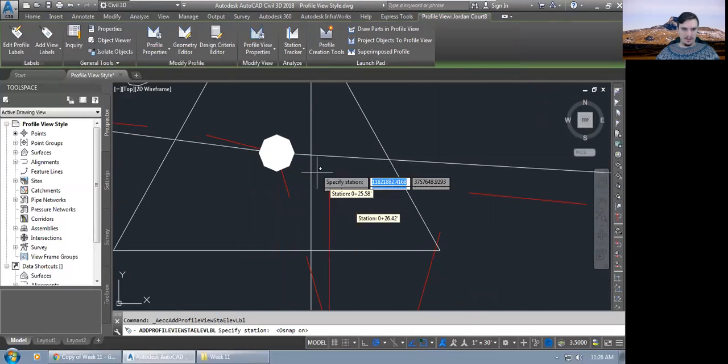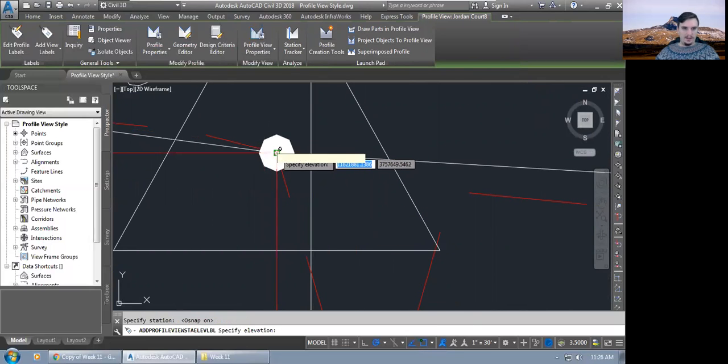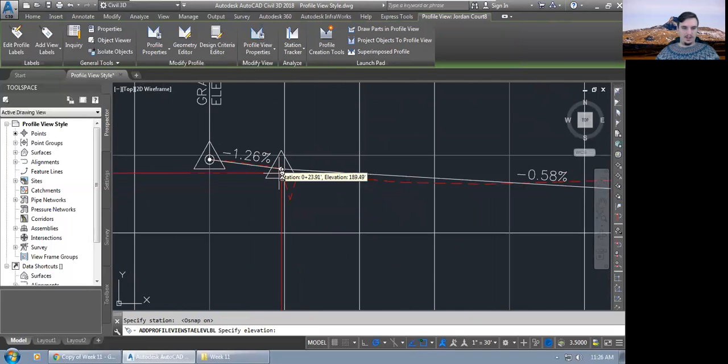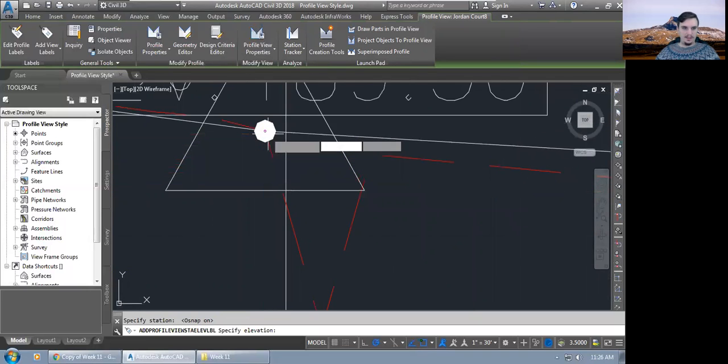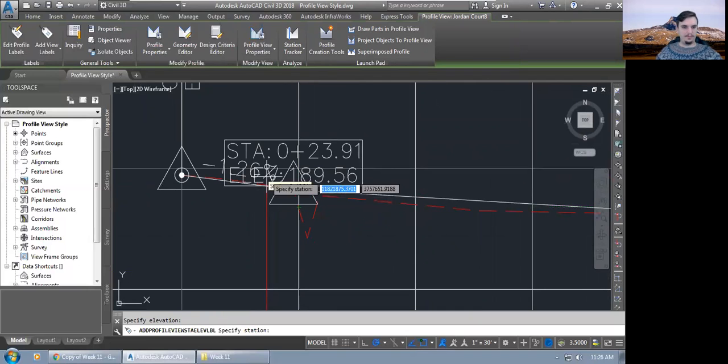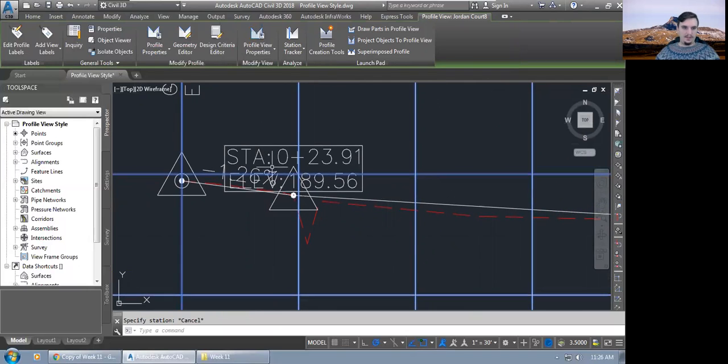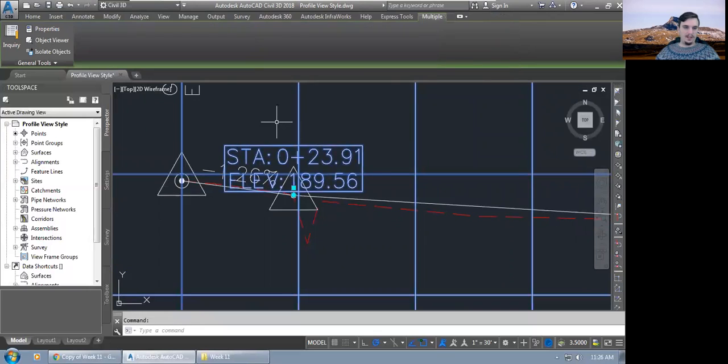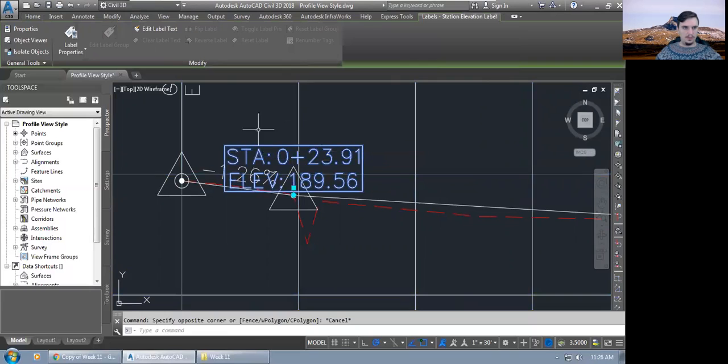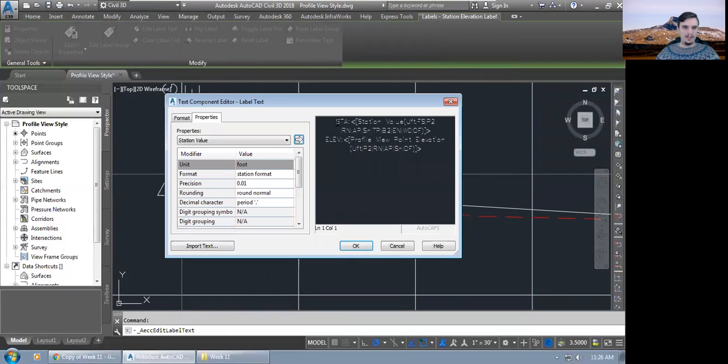I'll turn my OSNAP back on. Right there. Now it's asking what elevation we're talking about, so just click on that same dot again. There we go. Now we have our label. Obviously it looks kind of ugly right now, so click on that guy, edit label text. Now we're going to click in the beginning. Make sure you're in the contents right here. Before STA, just hit enter to move it down.